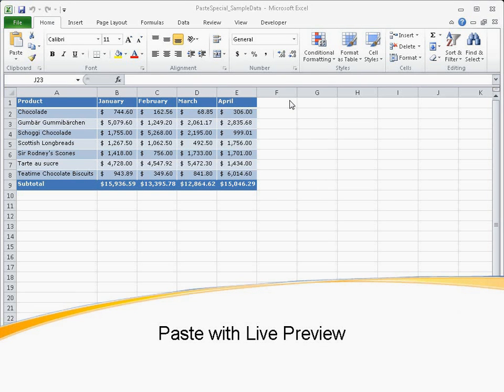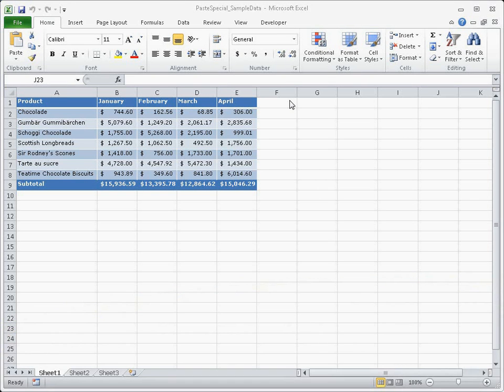Copying data in Excel is easy, but when you want to paste data, it can be hard to know which option to choose. I often end up selecting the wrong thing and having to hit undo. In Excel 2010, however, there's a new feature that makes pasting data really easy. This feature lets you preview how the pasted data will look on your worksheet. Let me show you what I mean.